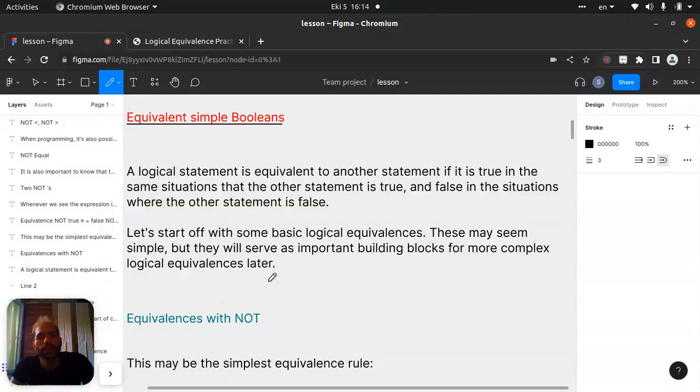All right, guys, let's start. So, the second subtopic, equivalent simple booleans. Let's do some practice. I will teach you right now how to do these things in Visual Studio Code. A logical statement is equivalent to another statement if it is true in the same situations that the other statement is true, and false in the situations where the other statement is false. Let's start off with some basic logical equivalence. This may seem simple, but they will serve as important building blocks for more complex logical equivalence later.